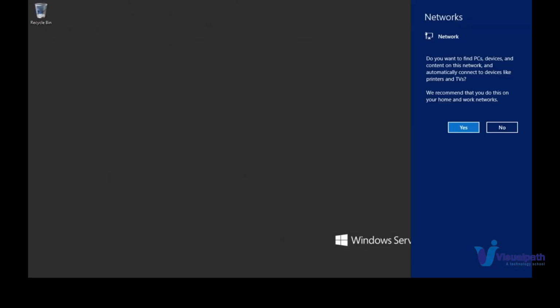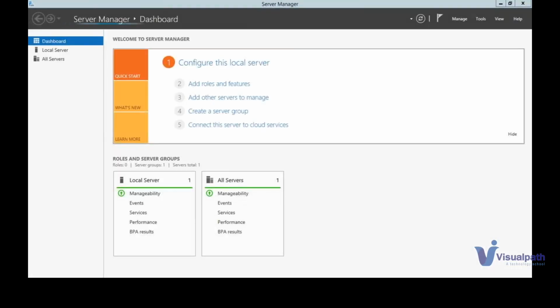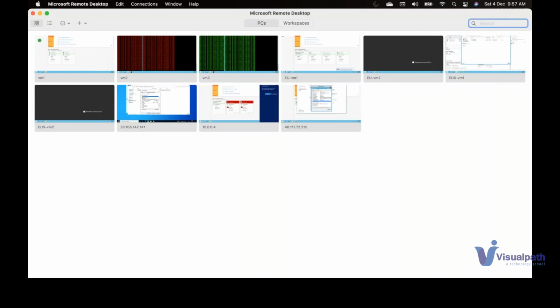Is it the same VM you created right now, the same VM you took the RDP session on? Exactly. This is running in a Microsoft Azure data center in the east part of the US. Any doubt? Any questions? Let me know.